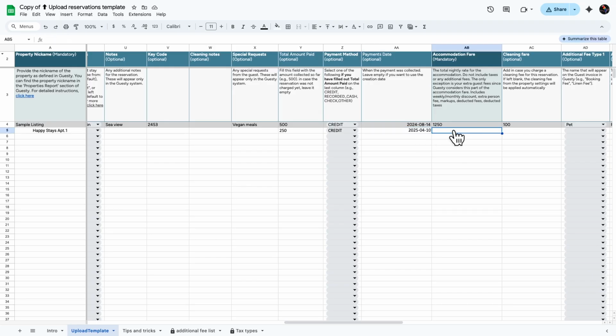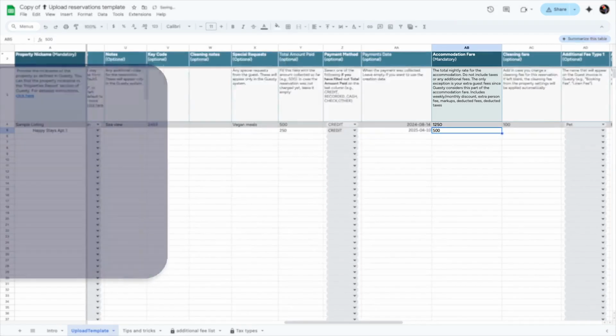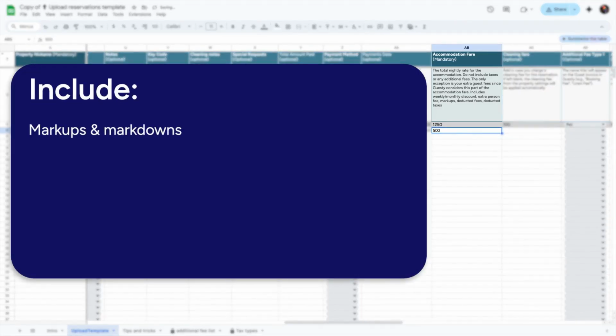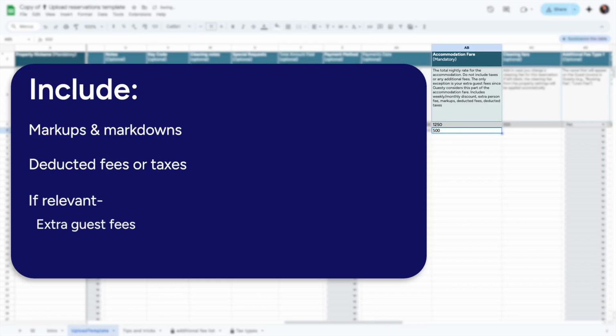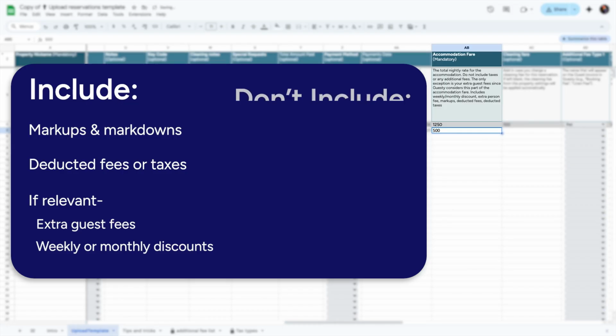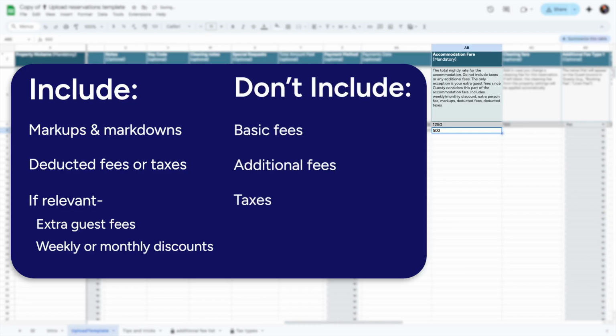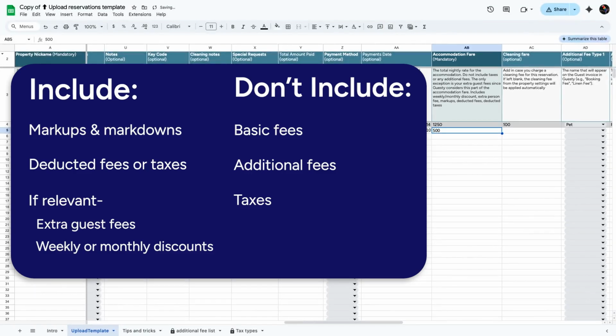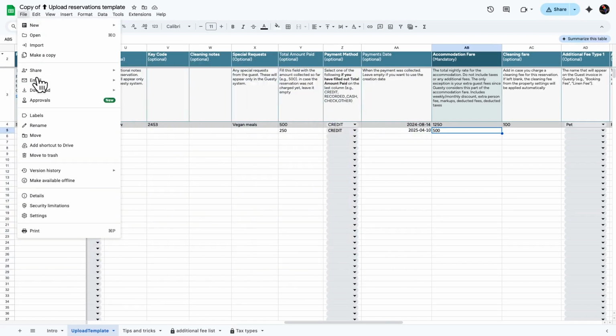And finally, fill in the accommodation fare in this field, including any markups or markdowns, deducted fees or taxes, and if relevant, any extra guest fees and any weekly or monthly discounts. However, make sure not to include any basic fees, additional fees, or taxes, since they can be added separately in other columns of this template. When done, click File, then Download, and save it either as an XLSX or a CSV file.